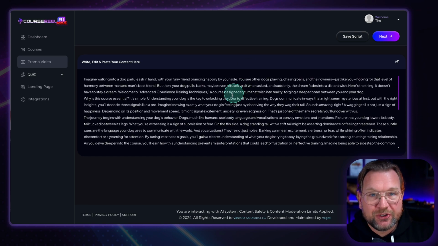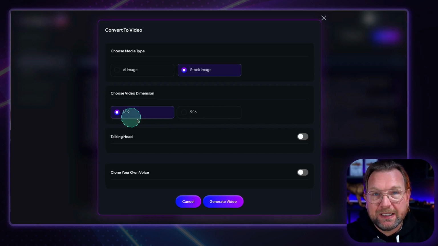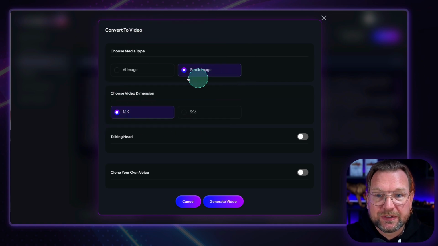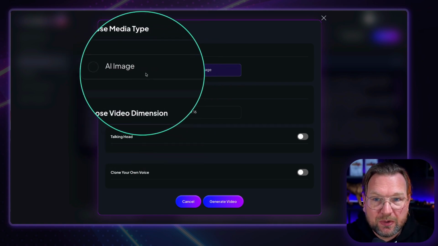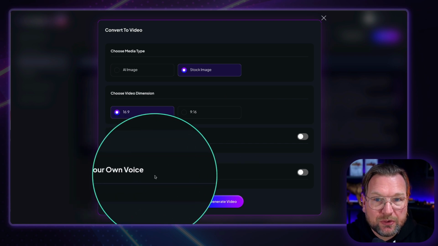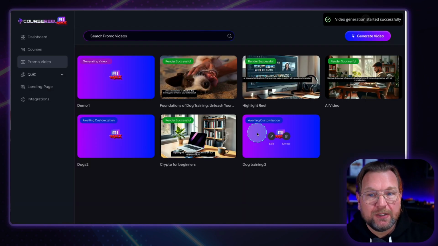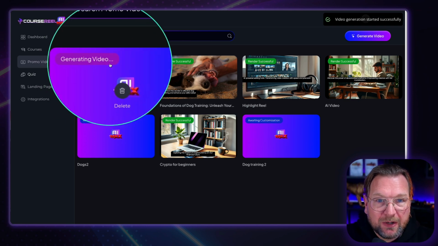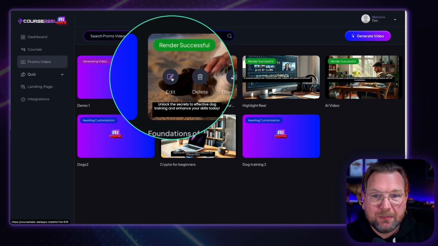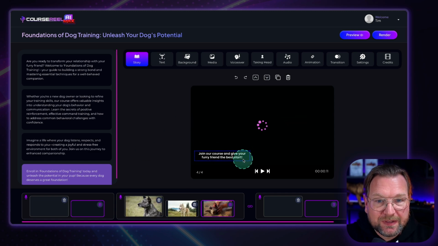And again, I can change this if I like to. I can type whatever I like. And if I'm happy, I simply click on next. And again, I can choose from AI images or from stock images. And again, the talking head and cloning your own voice is possible in here. I click on generate video and it will generate the video here. And once it's ready, I can simply click on edit and now I can edit the video in here, as you can see. There you go.